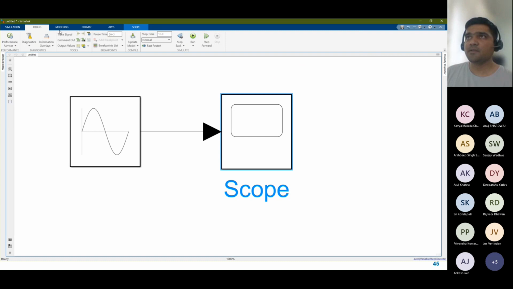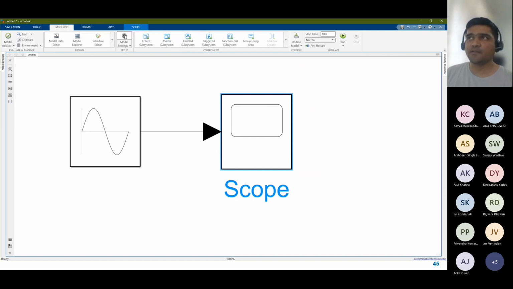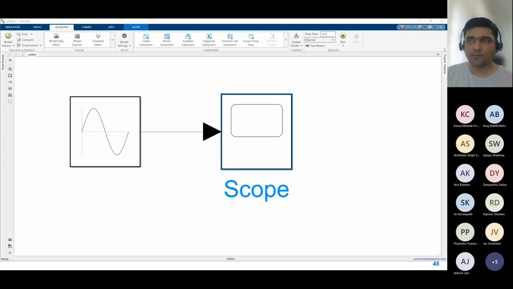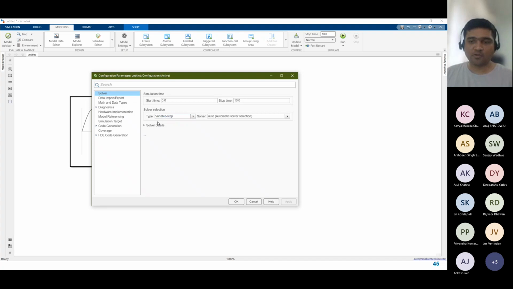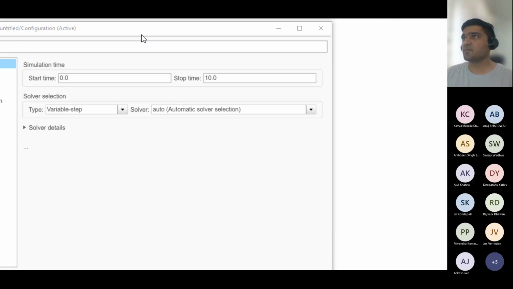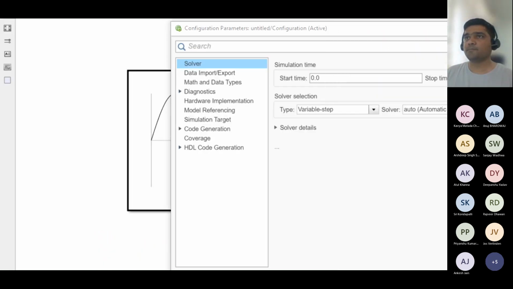I'll just go ahead and look at the modeling tab and the model settings here. Okay. So inside model settings, there are a bunch of options which are available. So I hope this is visible.